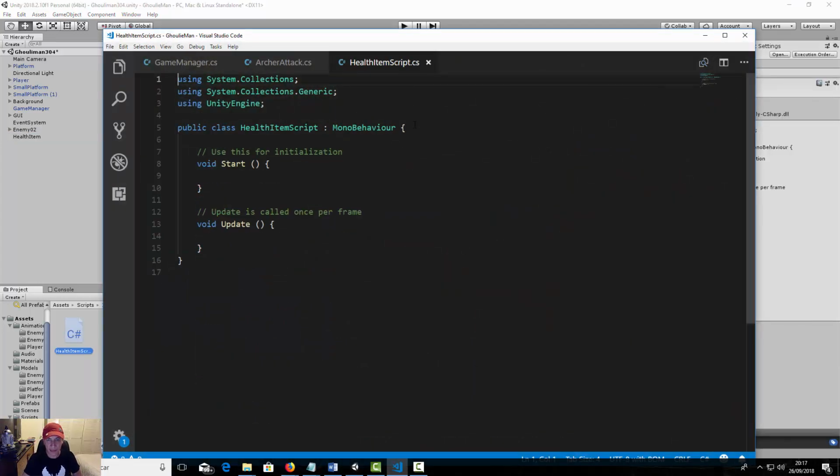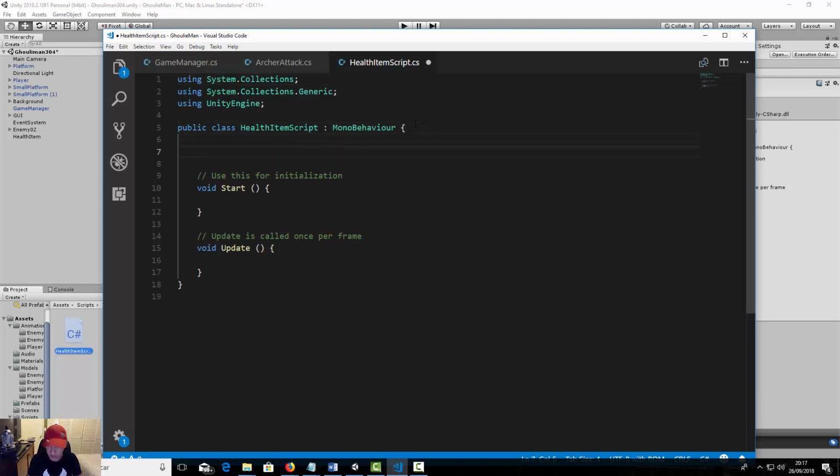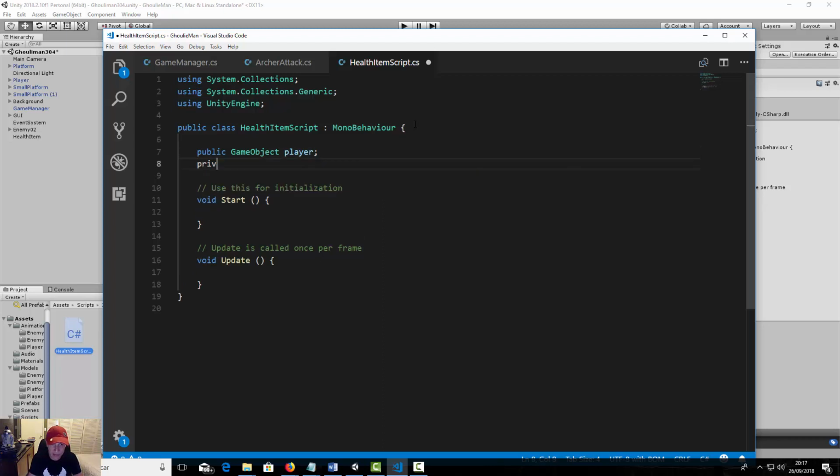All right. So let's go to our health item and let's create the variables. It's going to be a public game object. It's going to be our player, and let's make a private player health, and this one is going to be player health because we're going to call a function from our script player health. So let's make the initialization.